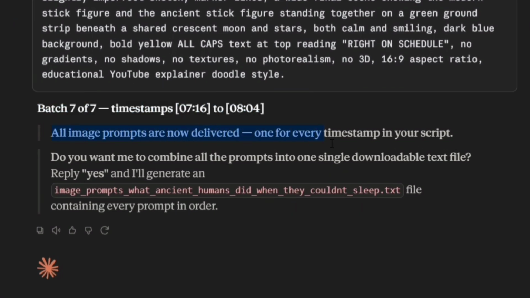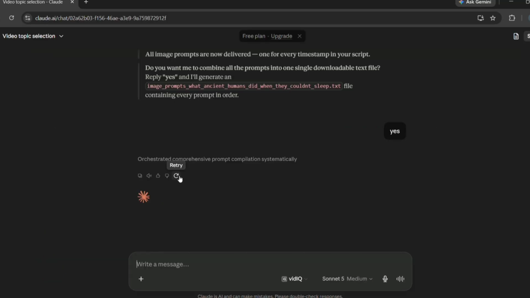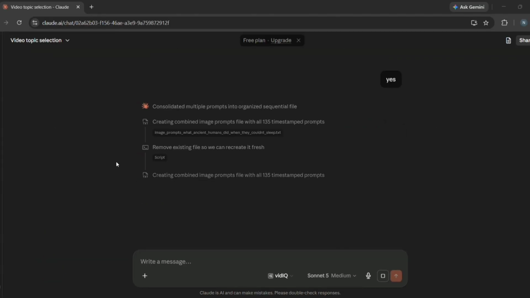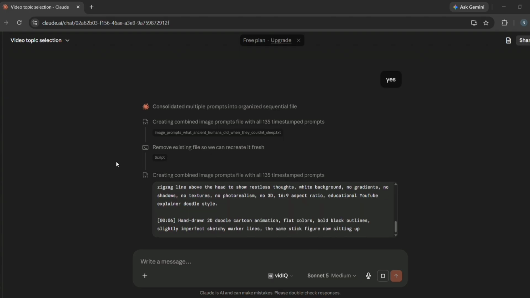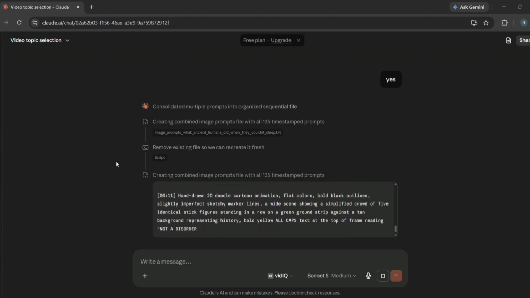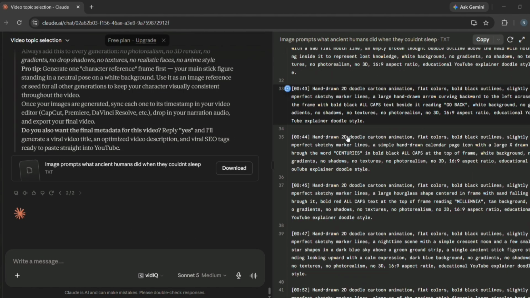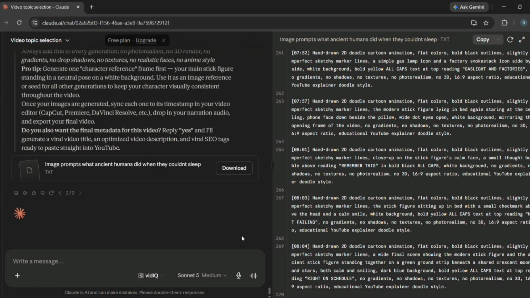After that, Claude AI asks if you want all of the image prompts combined into a single text file with their timestamps. If you do, simply reply with yes. So I typed yes. Then, Claude AI took about 2 to 3 minutes and created a single text file containing all the image prompts with their timestamps. Now you can either download the file from here or simply copy it directly from the side panel.